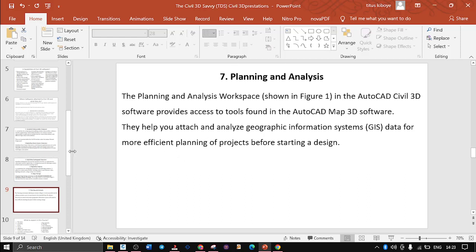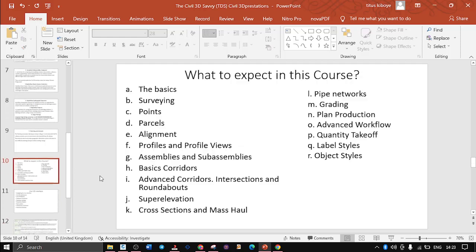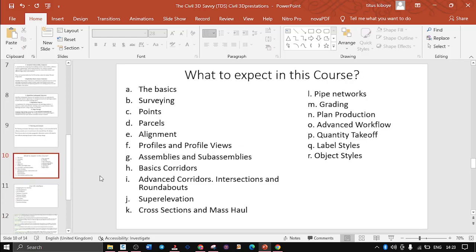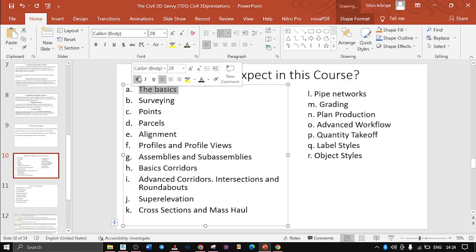So those are now the 7 components attached to Civil 3D alone. With only Civil 3D you're able to do very many things, minus involving third parties. So next, what to expect in this course, I will take you through the basics. I will take you through surveying, take you through points.